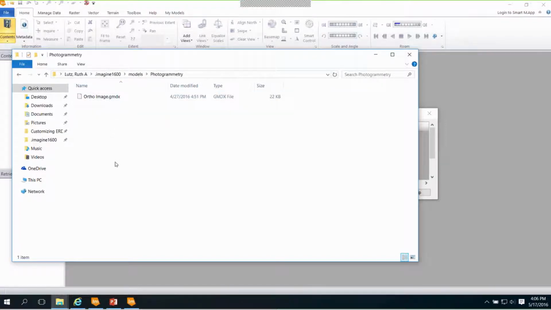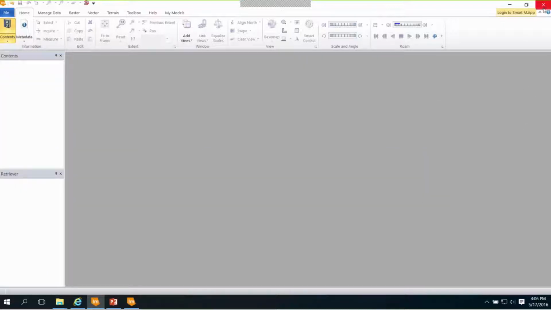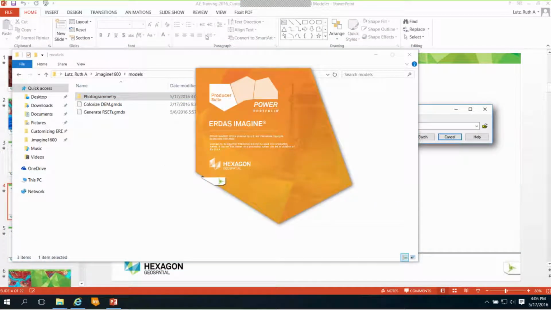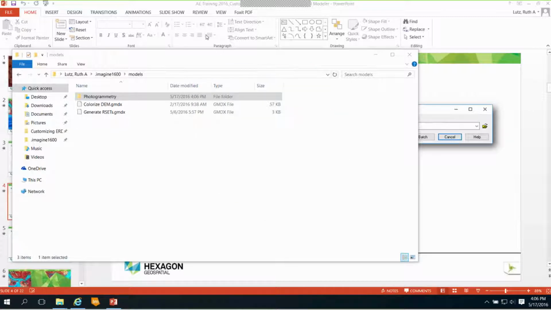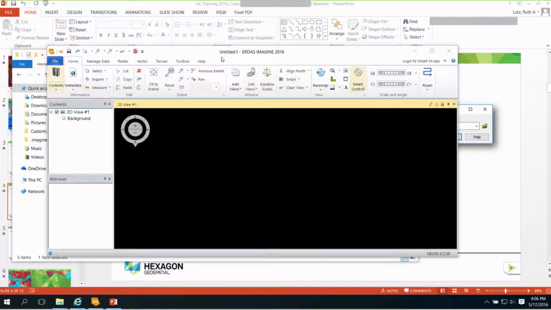So let's come back over here and see if our process is completed. Now I can close this and I can close Imagine. And then when I restart Imagine, okay, I go to my Models tab. Let me just pull it over here next to it.